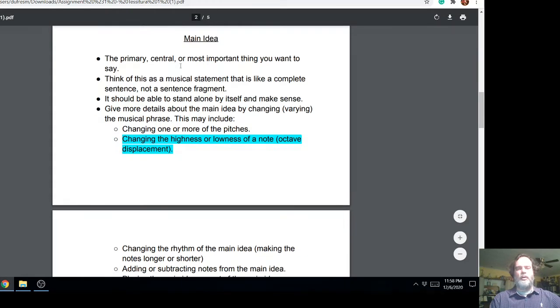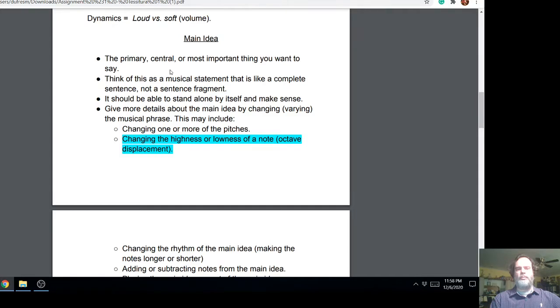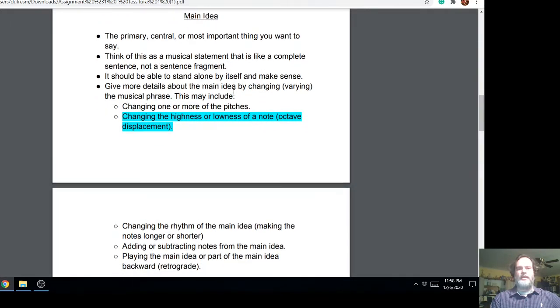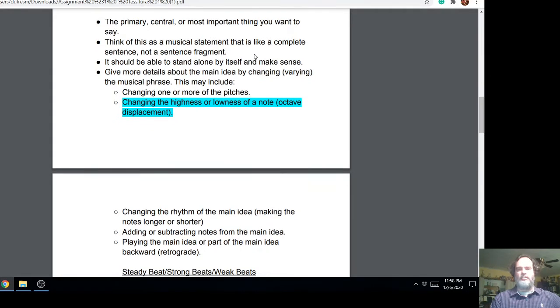A main idea is the primary, central, or most important thing you want to say. Think of this as a musical statement that is like a complete sentence, not a sentence fragment. The main idea should be able to stand alone by itself and make sense. As we go, we're going to give more details about the main idea by changing it a little bit. We call that variation, or varying the musical phrase.